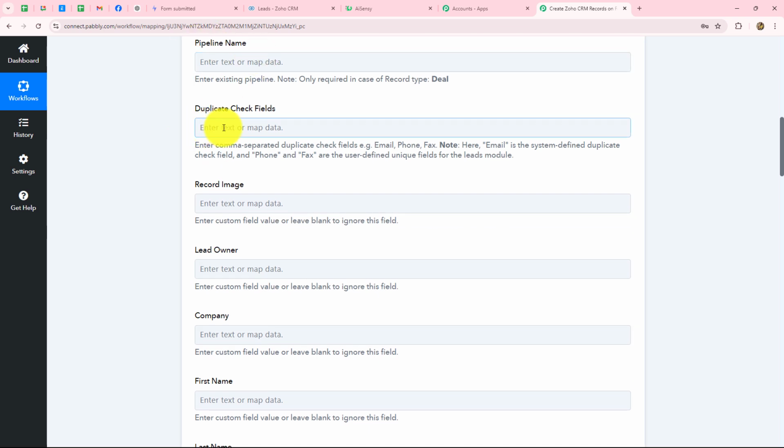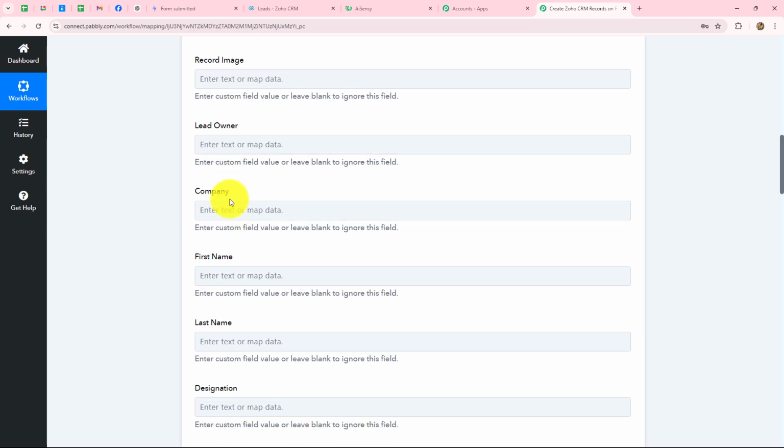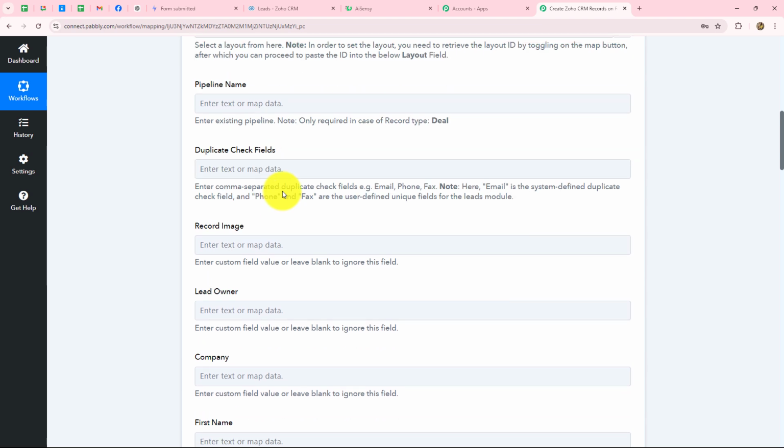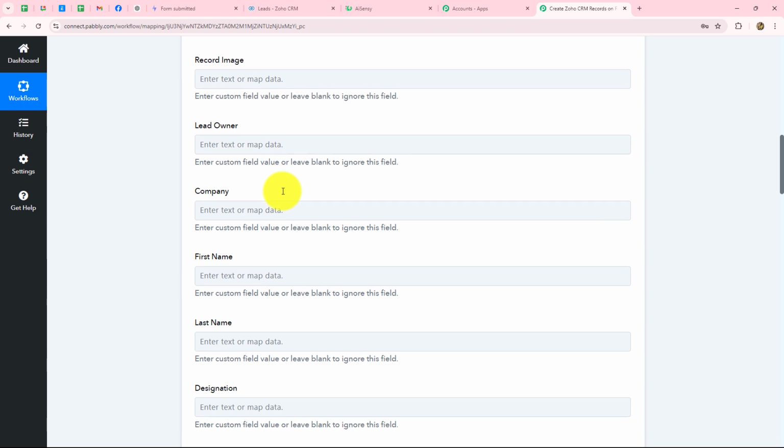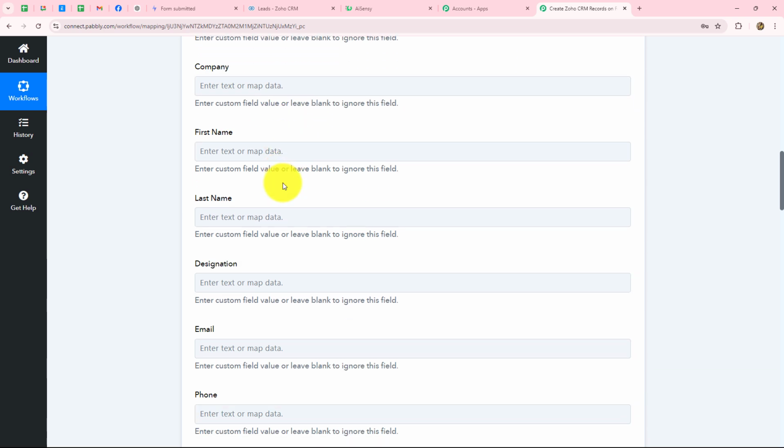Then we have pipeline name, duplicate check fields, record image, lead owner, etc. These details are not mandatory, and also we have not received them in my response. So what I'm going to do is ignore these fields. But in your case, if you want to enter them, you can definitely enter them. Alright, I will directly move towards the first name, last name and other details.